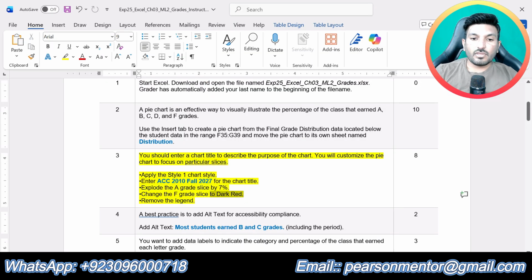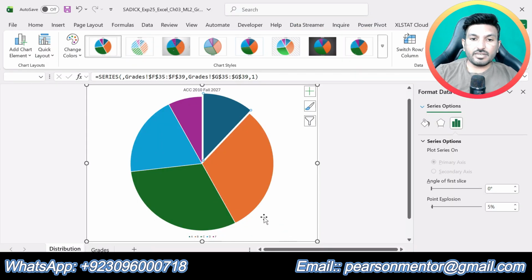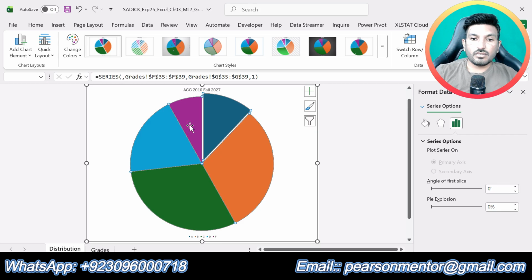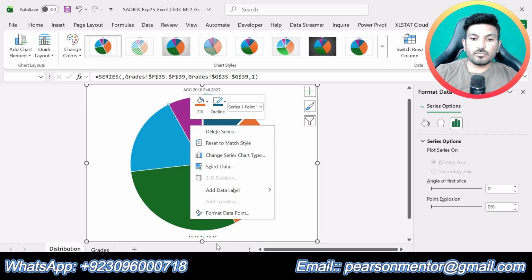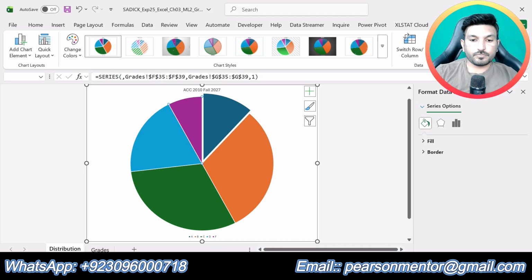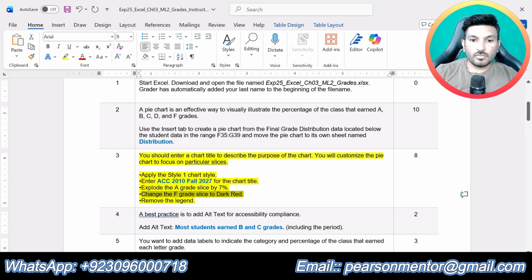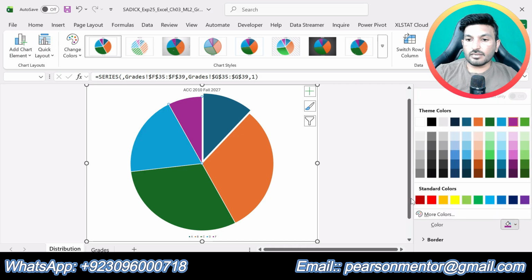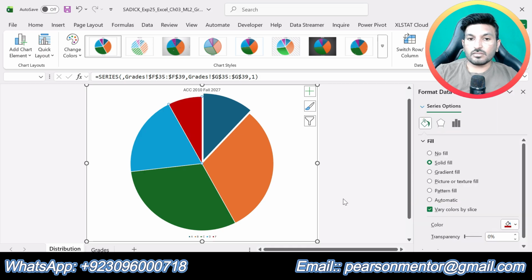Change the F grade slice to dark red. So F grade slice is here. This one, format this data point, and we are supposed to change the F grade slice to dark red. Fill color should be dark red. This one.